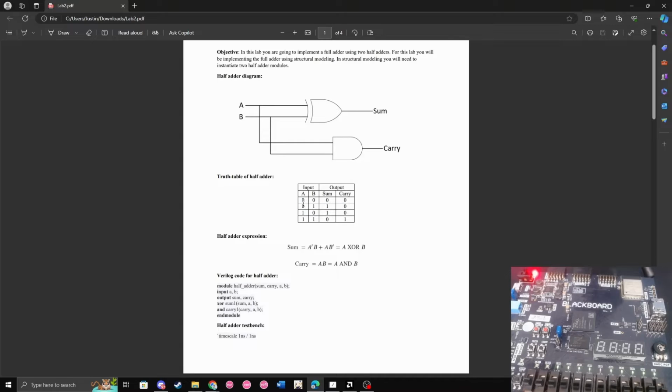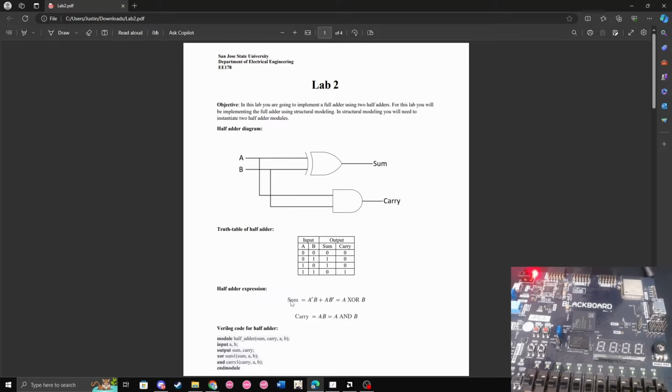Over here we see that when both inputs are 0, the sum and carry are equal to 0. When there's an input that is equal to 1, the sum will always be 1 and the carry will always be 0. And when both our inputs are equal to 1, our sum will be 0 and our carry will always be 1. Over here is our half adder expression for our sum and our carry.